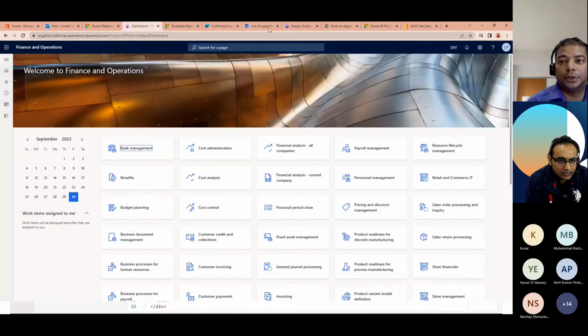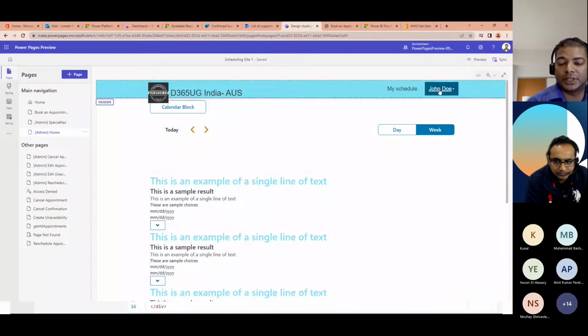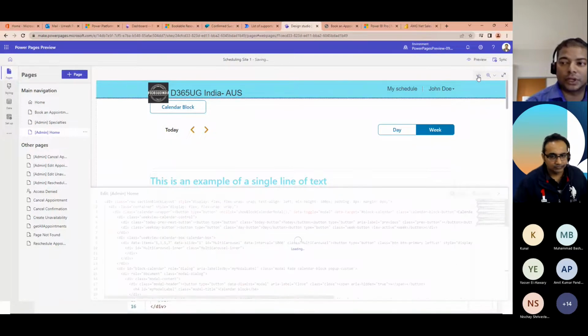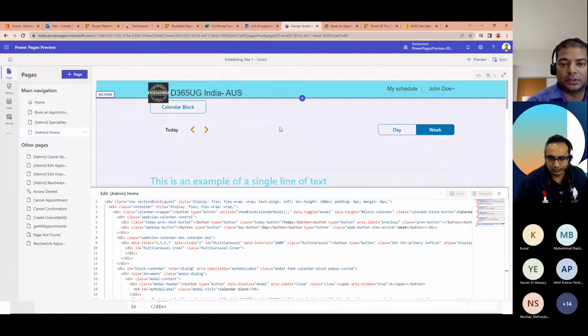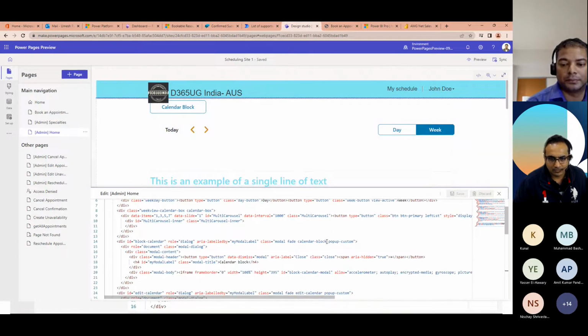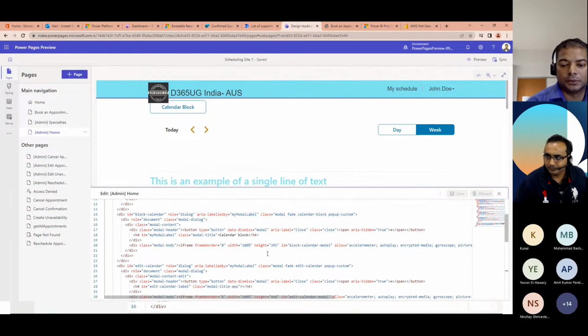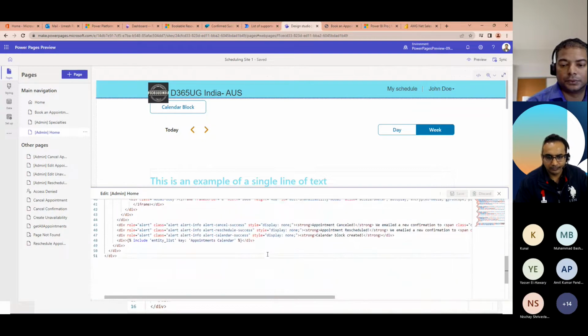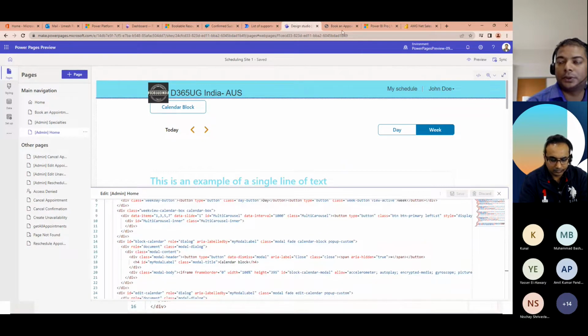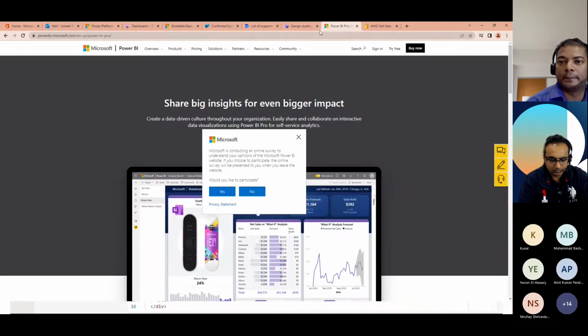If I go here in the pages, in case I want to do this within my code language, I can click on this, and whatever changes I do over here will be reflected over here. So it is very simple to write the code. Let me go back.